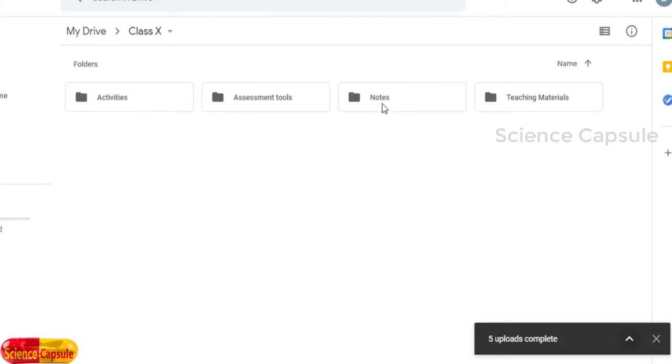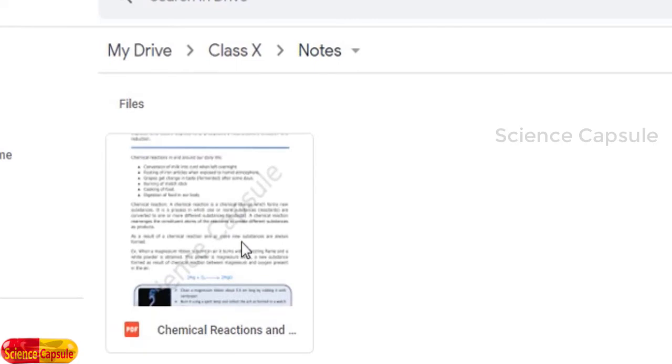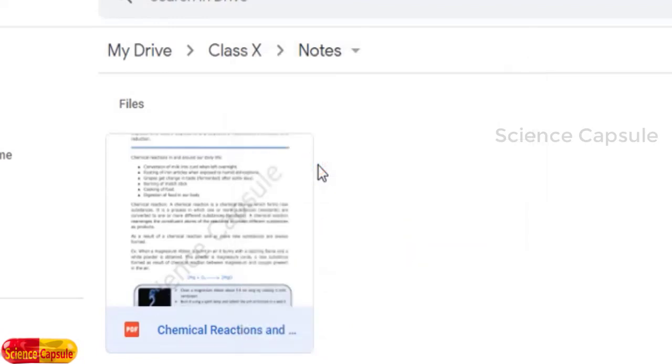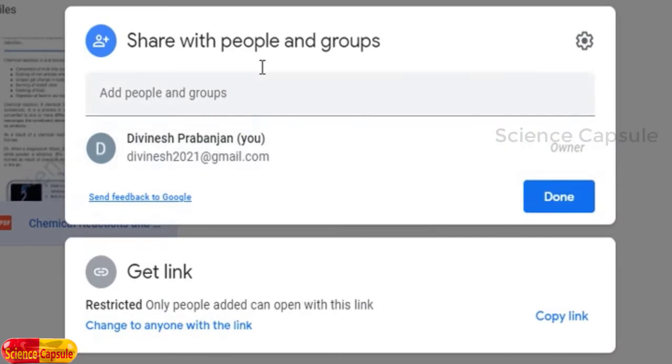How to do it? See here, I am going to share the notes. So under notes we have one document. Here what you can do is just right click over here and we have plenty of options. So here we are going to share this, so click on this share option. When you click on the share option, you can share this document in two different ways.